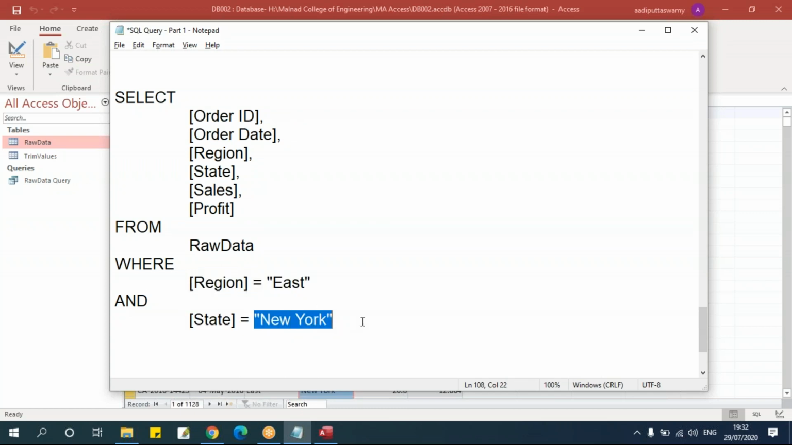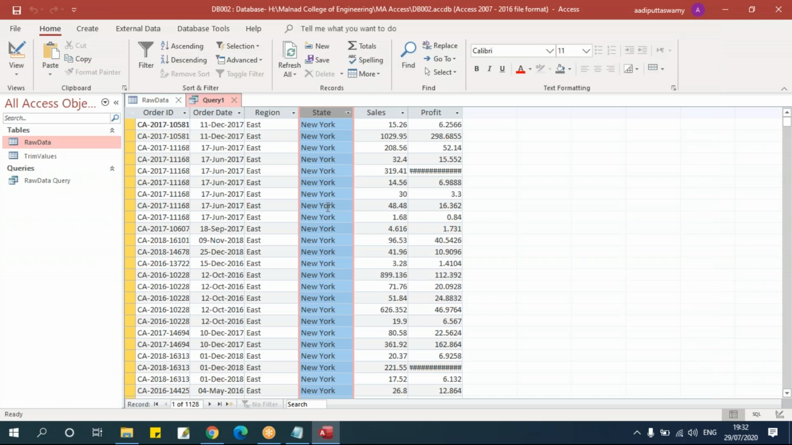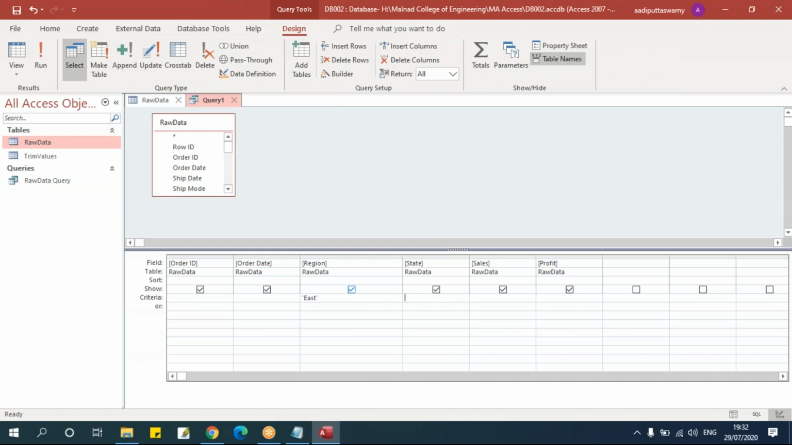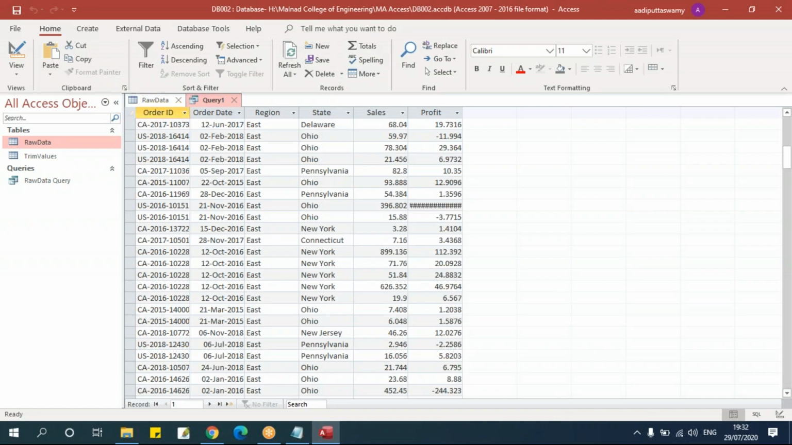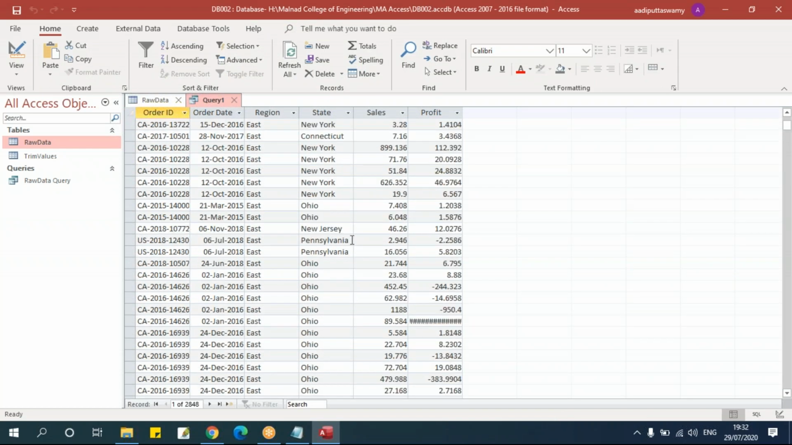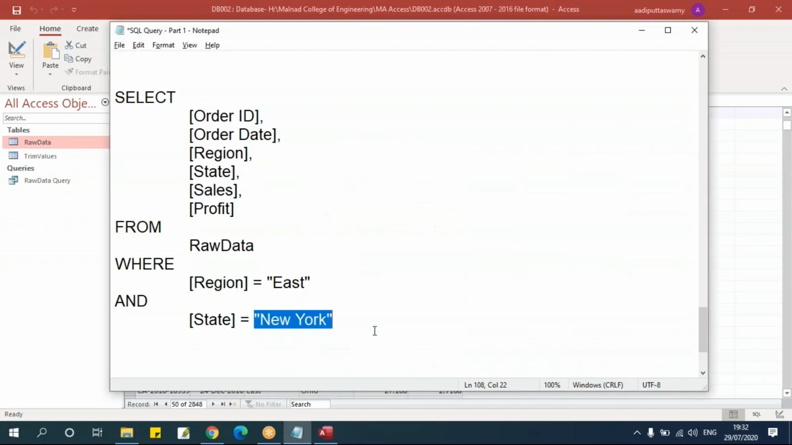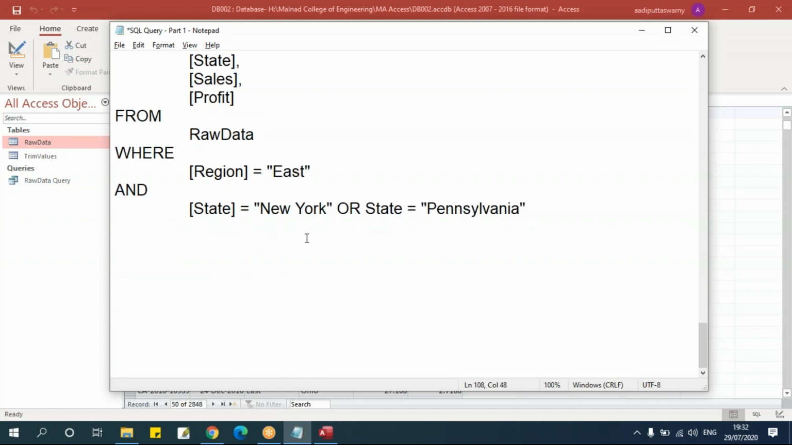Now, suppose if you want to give multiple values here, that also you can do. Let's go here and see what all states are there in East. Let me go to this design view. Let's remove this New York. Let's check what all. Let's say we'll take this Pennsylvania. Here I'll say or state equals, like this. We can give like this, but instead of this, we'll use this IN operator.